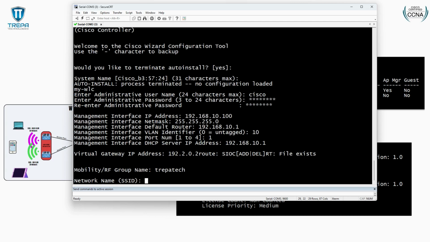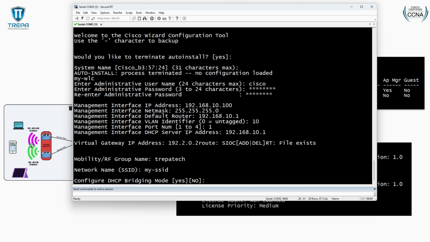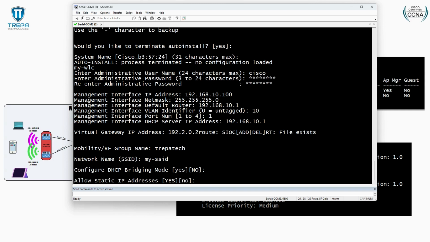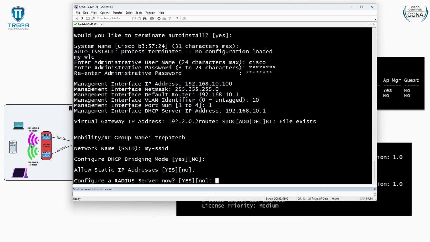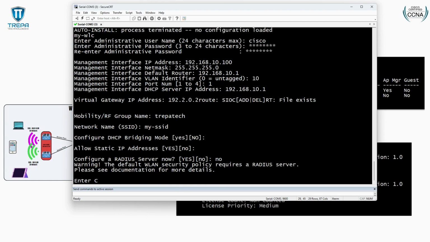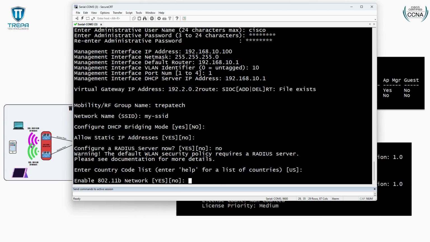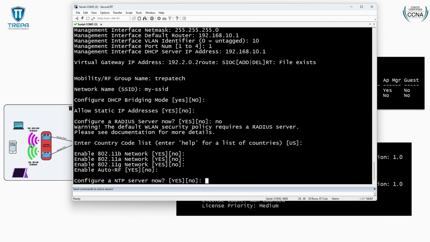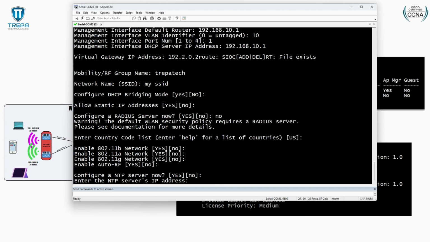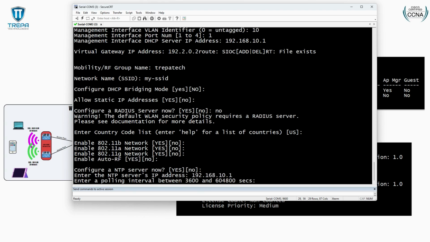Then the first network name we're going to do is going to be my SSID. Again, it's just lab. So configure DHCP bridging mode, which again is kind of just like that relay agent. We're going to hit enter for no. Allow static IP addresses. We're going to hit enter for yes. And then we're not going to configure a RADIUS server now because we don't have one set up. We're in the US. Then we're going to hit enter, enter, enter, enter because we do want to enable all those radio channels. We do want to configure an NTP server, and that's going to also sit at our default gateway, that layer 3 switch.